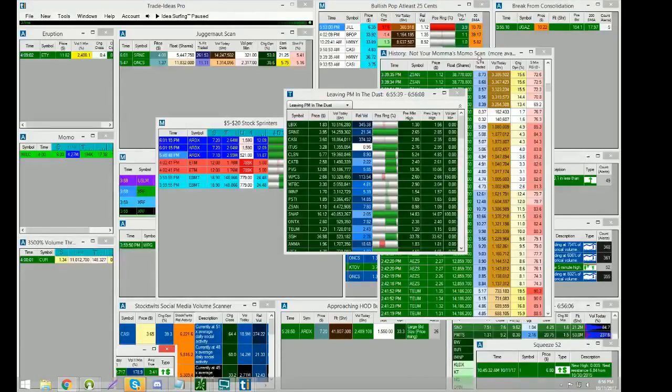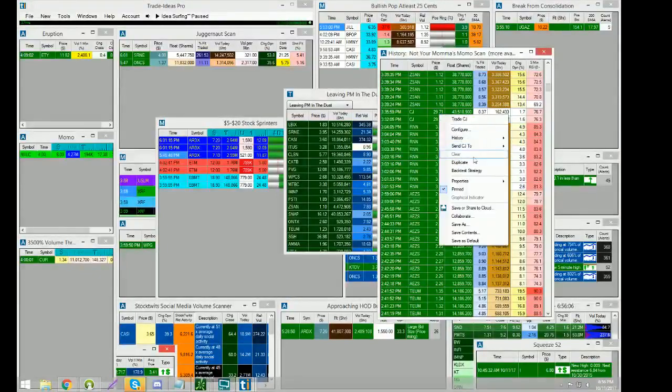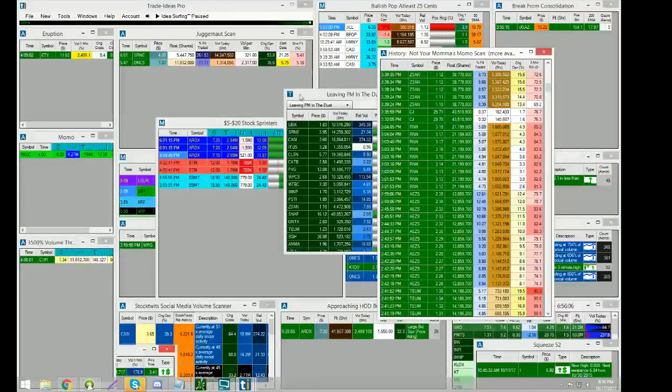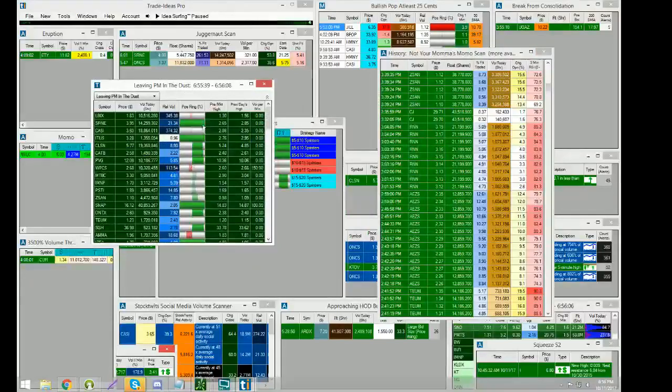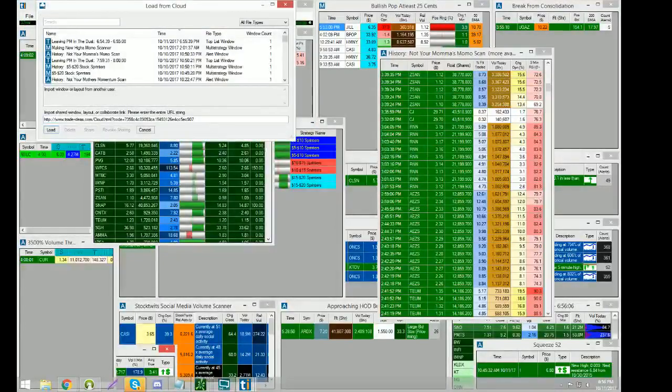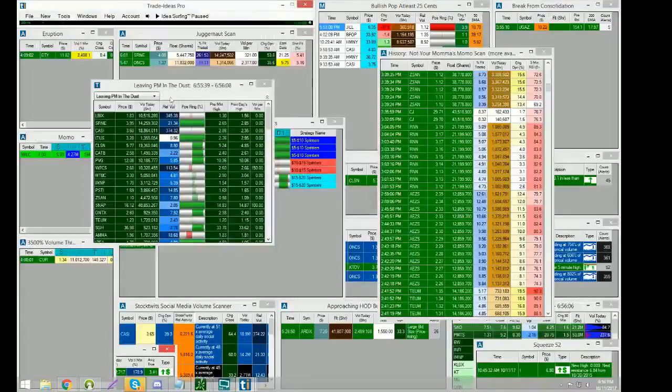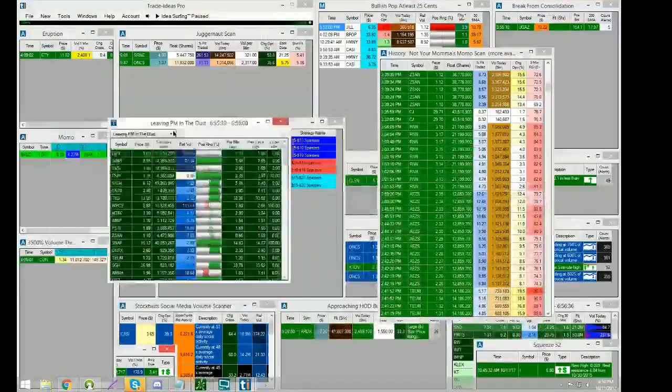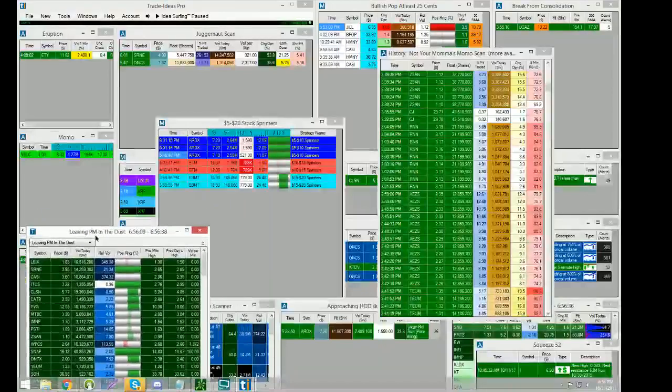Alright, so next, we're going to do this Not Your Mama's Momo scan. Oh, before I do that, you know what? To load Leaving PM in the Dust, the link that is provided in the chat room, you're just going to go up to File, Load from Cloud. Since I just copied it, it's going to automatically put it there, but there is the link again. And you'll hit load and it'll open up the scan for you. Alright, let's move that one over here for now. Get it out of the way.